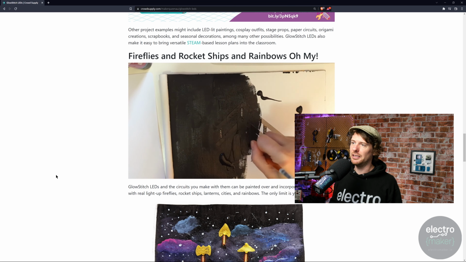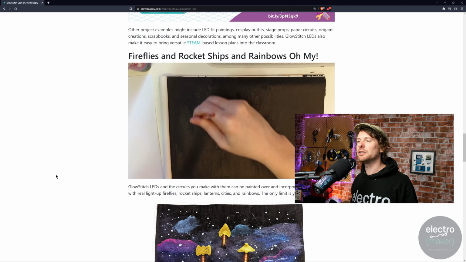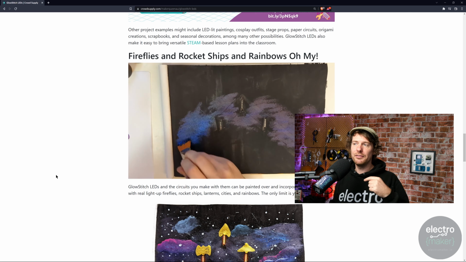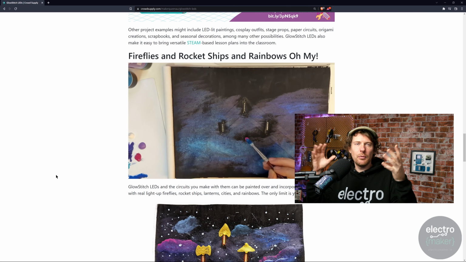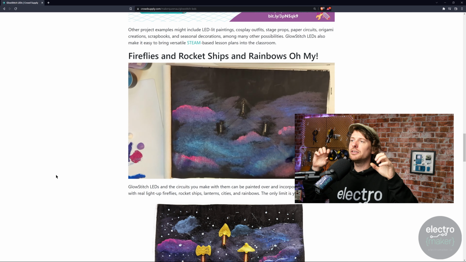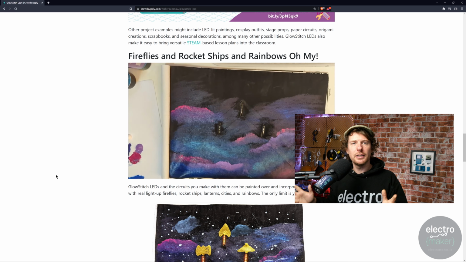So as you see here, this is creating a night sky in order to paint some rockets over the top of these LEDs, and underneath them, sticking some bits of fabric on it, cotton buds on it, in order to make the fiery tails of the rockets.